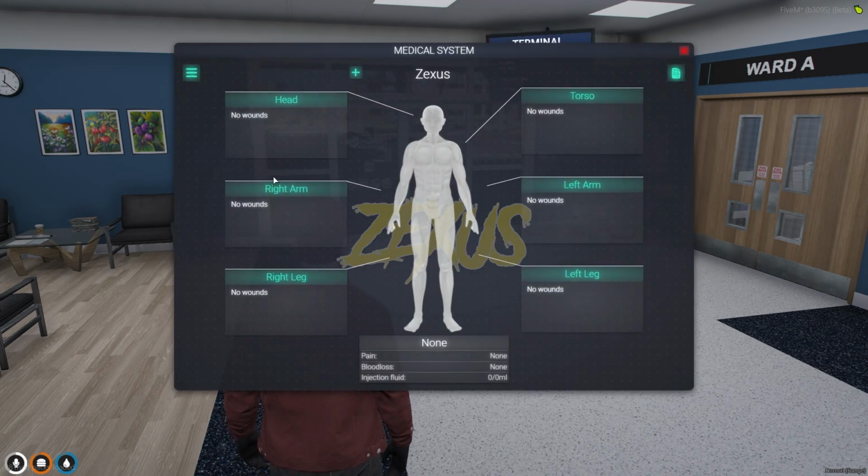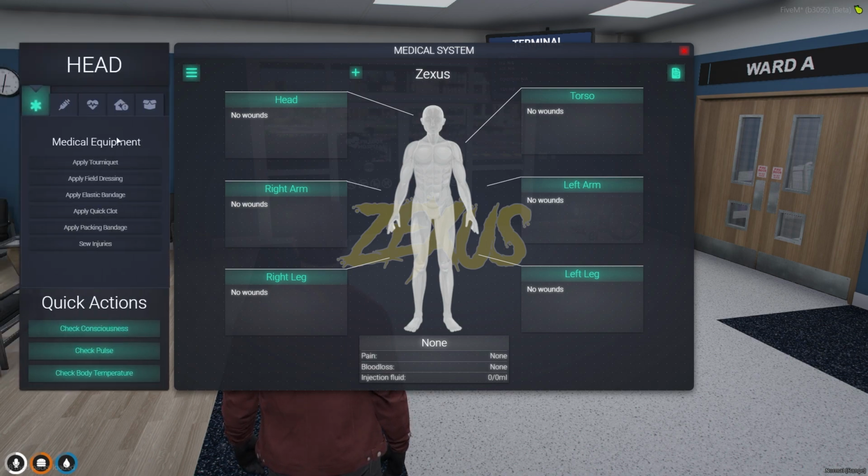Here you will see the condition of the patient. Currently there is no one around me, so I can't see any details over here. To extend the menu, you just need to press here. And from here you can see the particular condition of the patient. To see the right hand injury, you just need to press over here and you will see the details of the right arm injury. And for the torso, you just need to press over here.